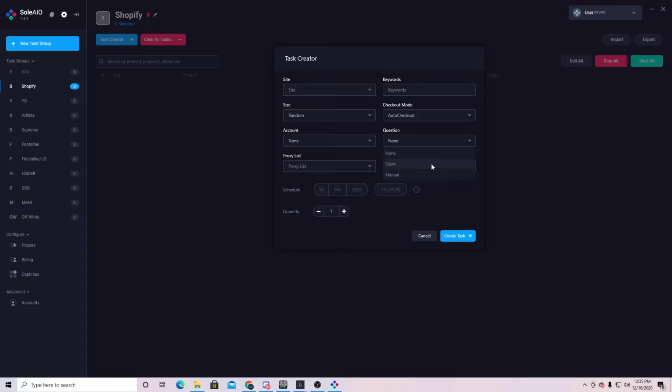Silent, 99% of the time you won't use a silent question. This is when sites are trying to throw you off, and I'm sure SOLE will tell you if you need to, but I haven't run this yet. Manual is like the regular question solver type thing. Just select manual when there's an actual question to be solved. This allows for a question to be answered in the question harvester. This is used on sites such as Haven, Deadstock, Premier, and Eric Manual.